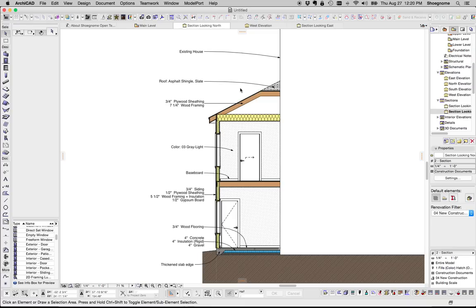Hi, this is Jared from Shoegnome, and today I want to talk about my new Shoegnome Open Template and ArchiCAD 19. I'll talk a lot more about ArchiCAD 19 and my template, probably in other videos and other blog posts, fingers crossed, but today I want to talk about one specific thing about both, and that's the new and improved label tool.